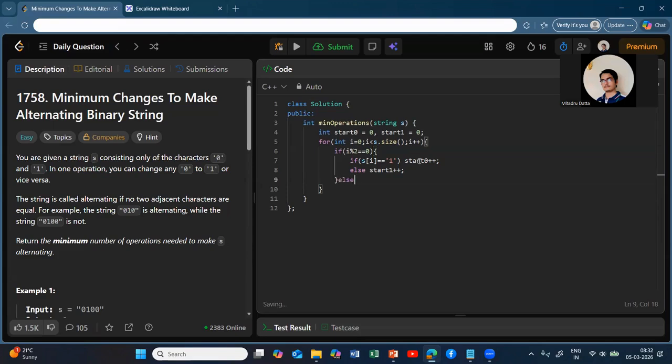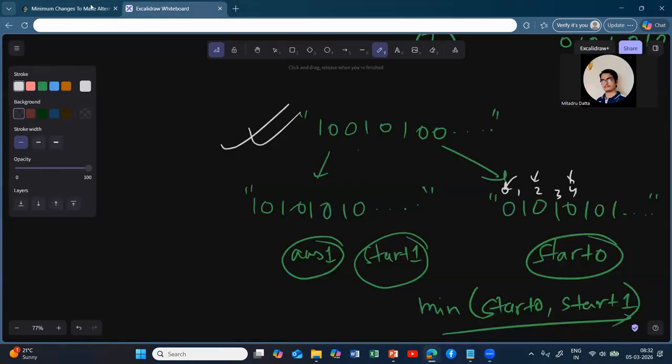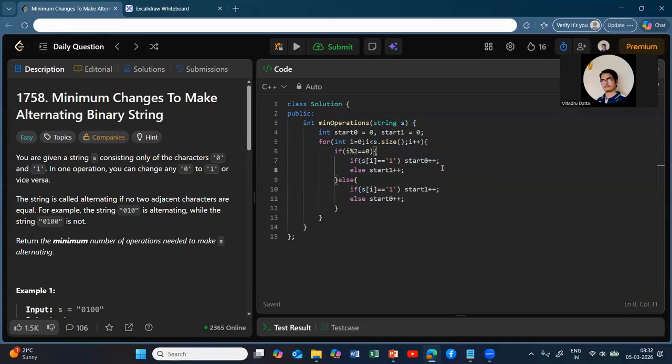And if the position is not divisible by 2, and s of i is still 1, you can increment start 1. Else you can simply increment start 0. I hope you get what I'm trying to do. At every even position there must be a 0. So if there is a 1 for start 0, let's increment start 0, because start 0 represents the number of operations that we need to change the string to a string of the alternating type 010101. So it starts with 0. The final answer should start with 0.